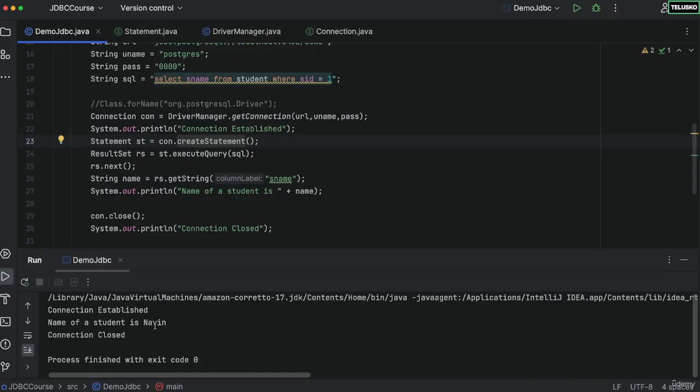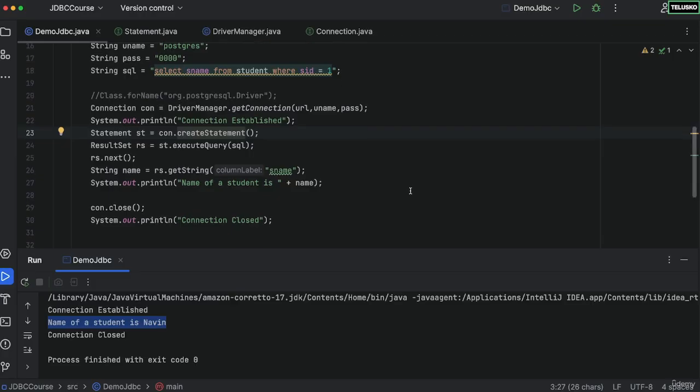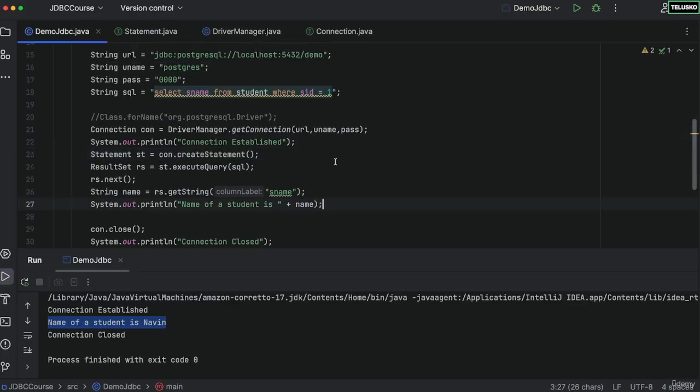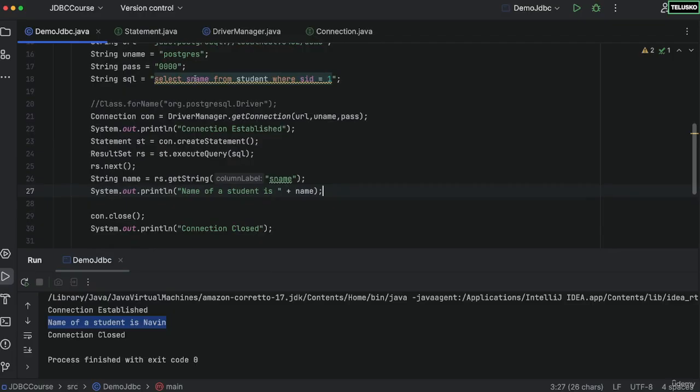And we got the data. You can see it says name of a student is Naveen. So yes, it is able to fetch data from the database, and we got what we wanted. But let's go for some complex stuff. Let's see if you can fetch multiple columns with different data in the database. That we'll see in the next video.